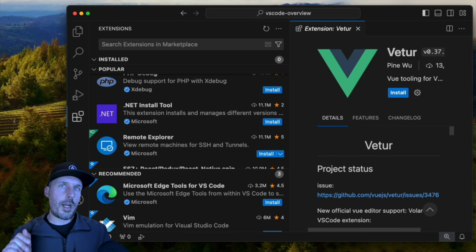In a future video, we're going to go through and talk about a bunch of extensions that you might want to download and install for working with Visual Studio Code as a web developer.